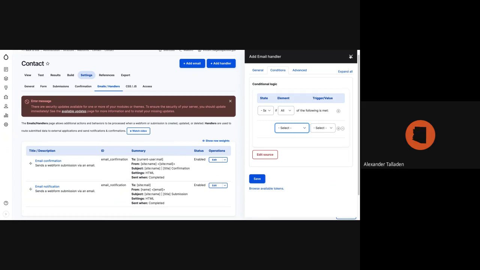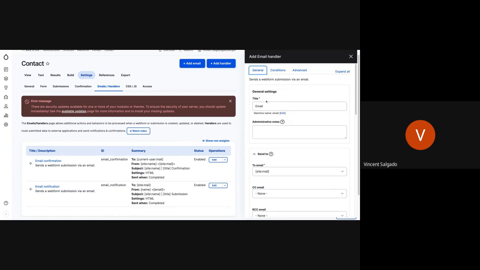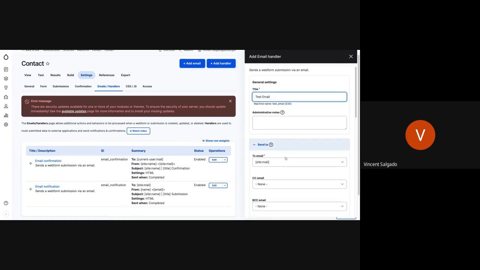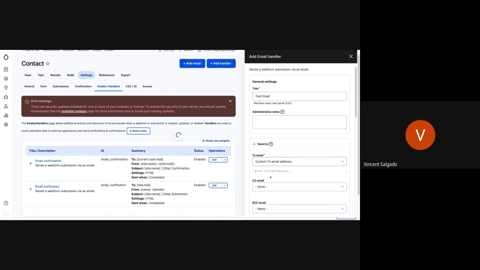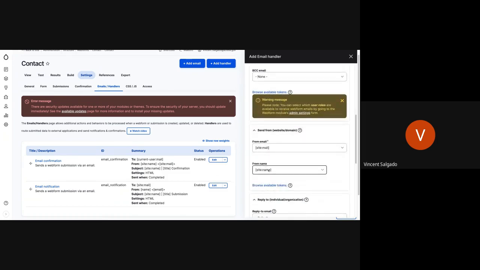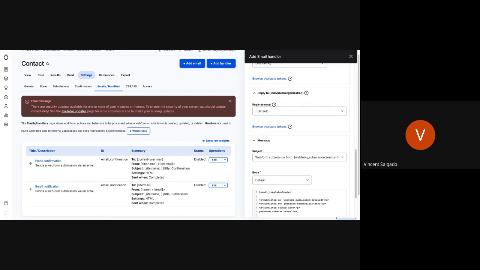But is that email handler you just added going to show up on this listing or no? It should. I'm not sure why it didn't. If it's not, this is something we could put into a ticket. I am running into issues with the web forms. I want to make sure all that's fixed. Okay.